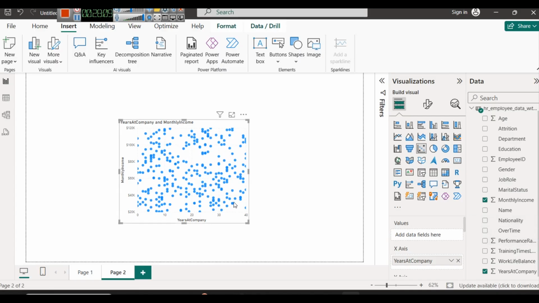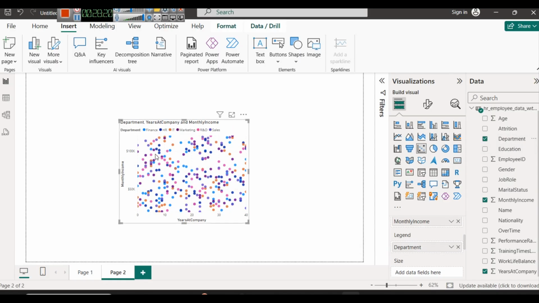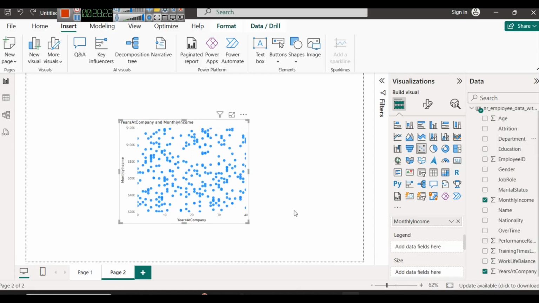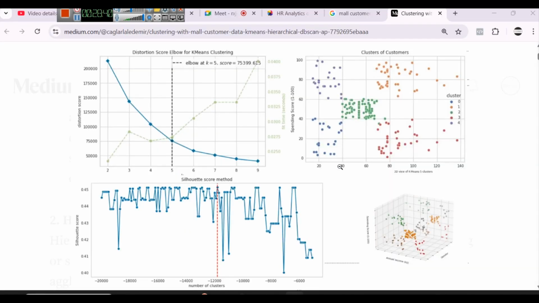Let's say if we want to see department-wise people, we can put the legend here. As a legend we can put the department, so you will see clusters of people. It will not be possible in this random data, but actually you will see people divided into different clusters, and I will give you one data set which is a perfect example of 5 clusters. For example, this data.